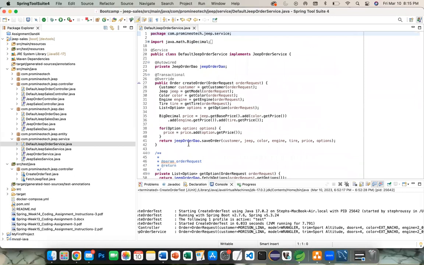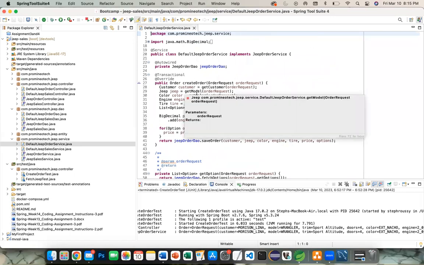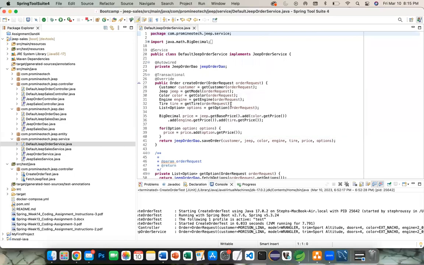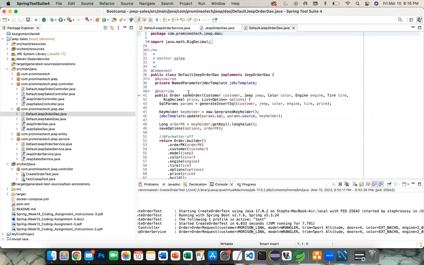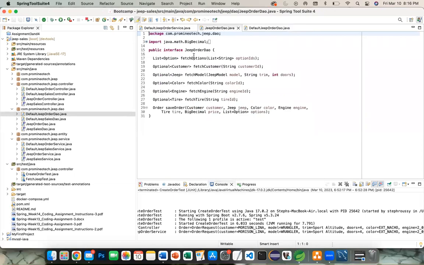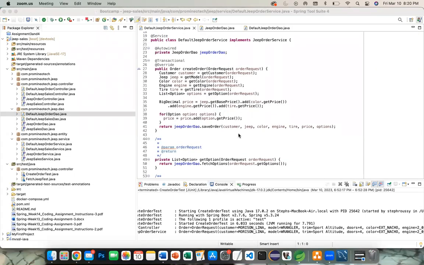The following step was to add the @Transactional annotation to the createOrder method, and then call all the copied methods like getCustomer, getModel, getColor, getEngine, getTire, and getOption. And afterwards, calculate the price, including all the options. Next, I had to add this method into the JeepOrderDao and the DefaultJeepOrderDao. You can also see that we're calling the JeepOrderDao.saveOrder method from the JeepOrderSalesService createOrder service.